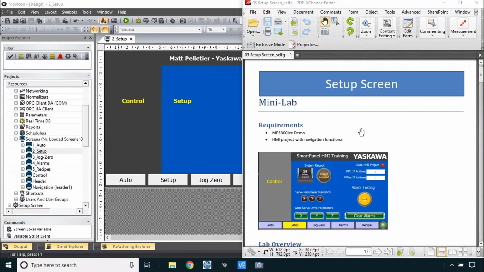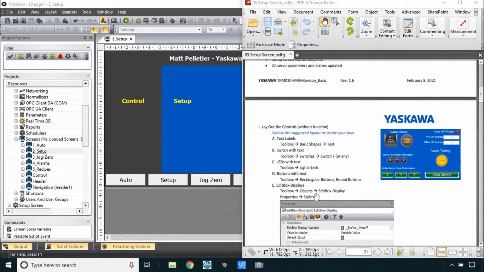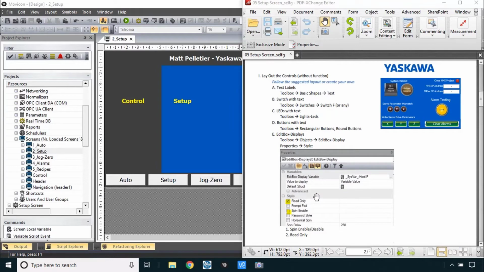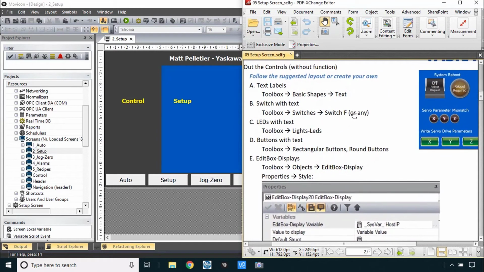Welcome back. I'm going to go through the setup screen MiniLab. When I'm done here, the setup screen will be complete, and it will also take care of those alarms and servo parameters. The first step will be to lay out the controls. We'll start with the text labels here. I'm going to zoom a little bit here. We got system, servo parameters, etc.